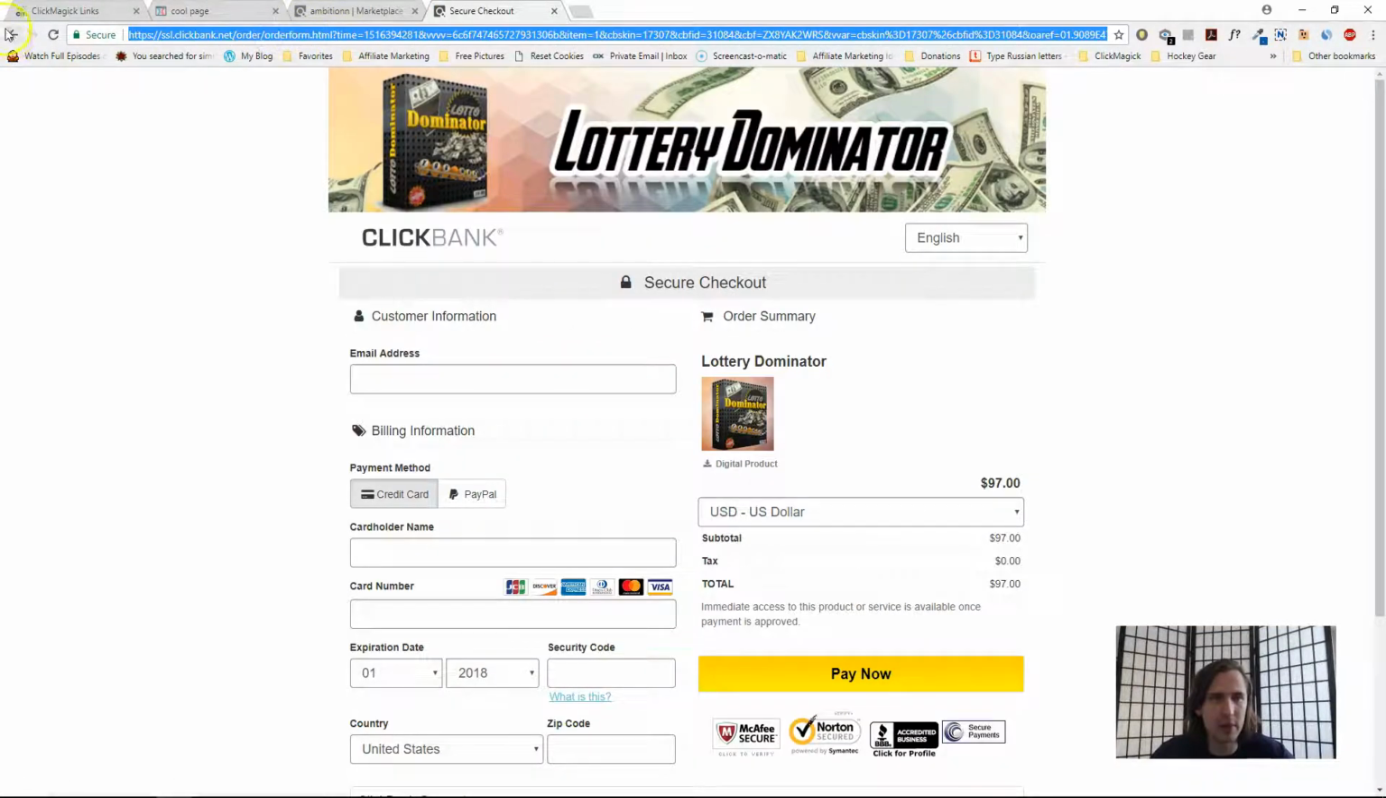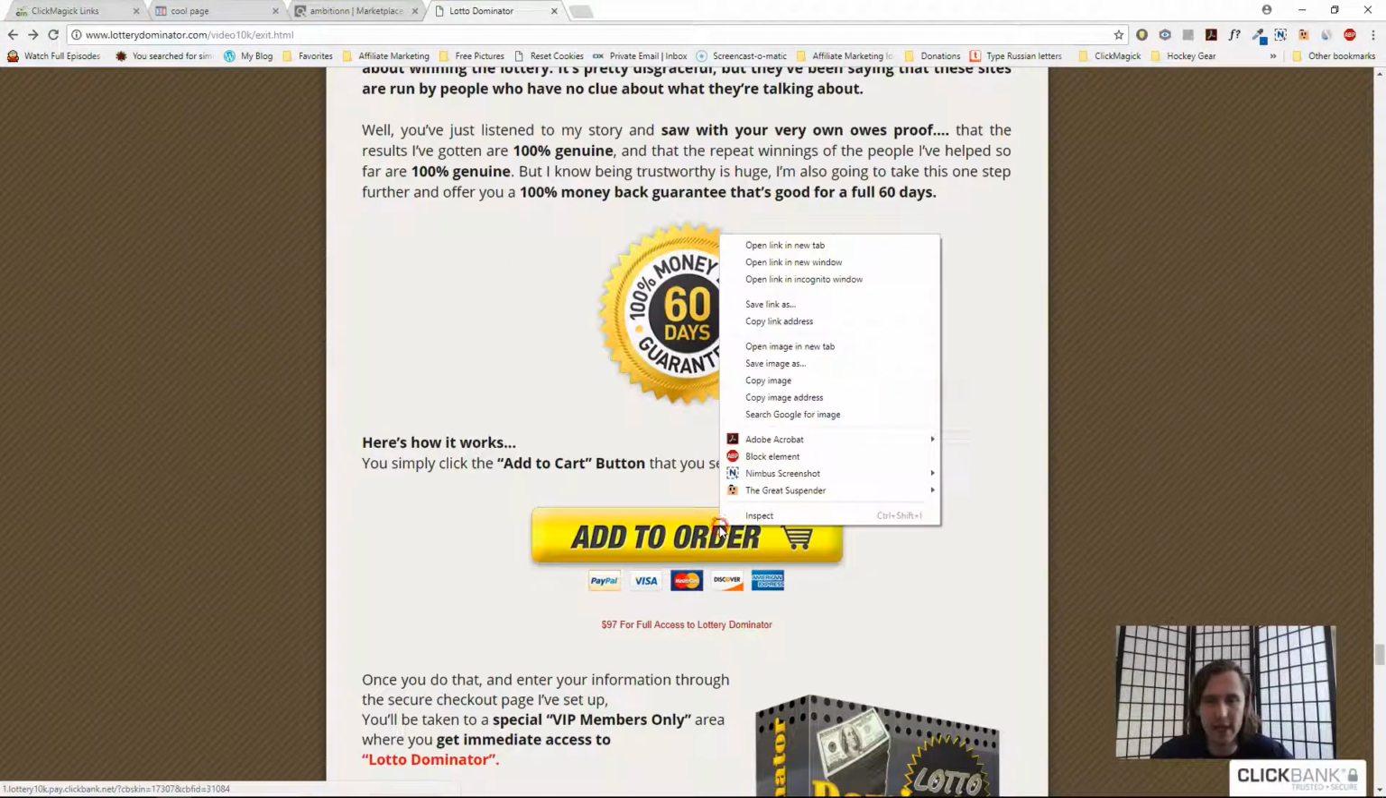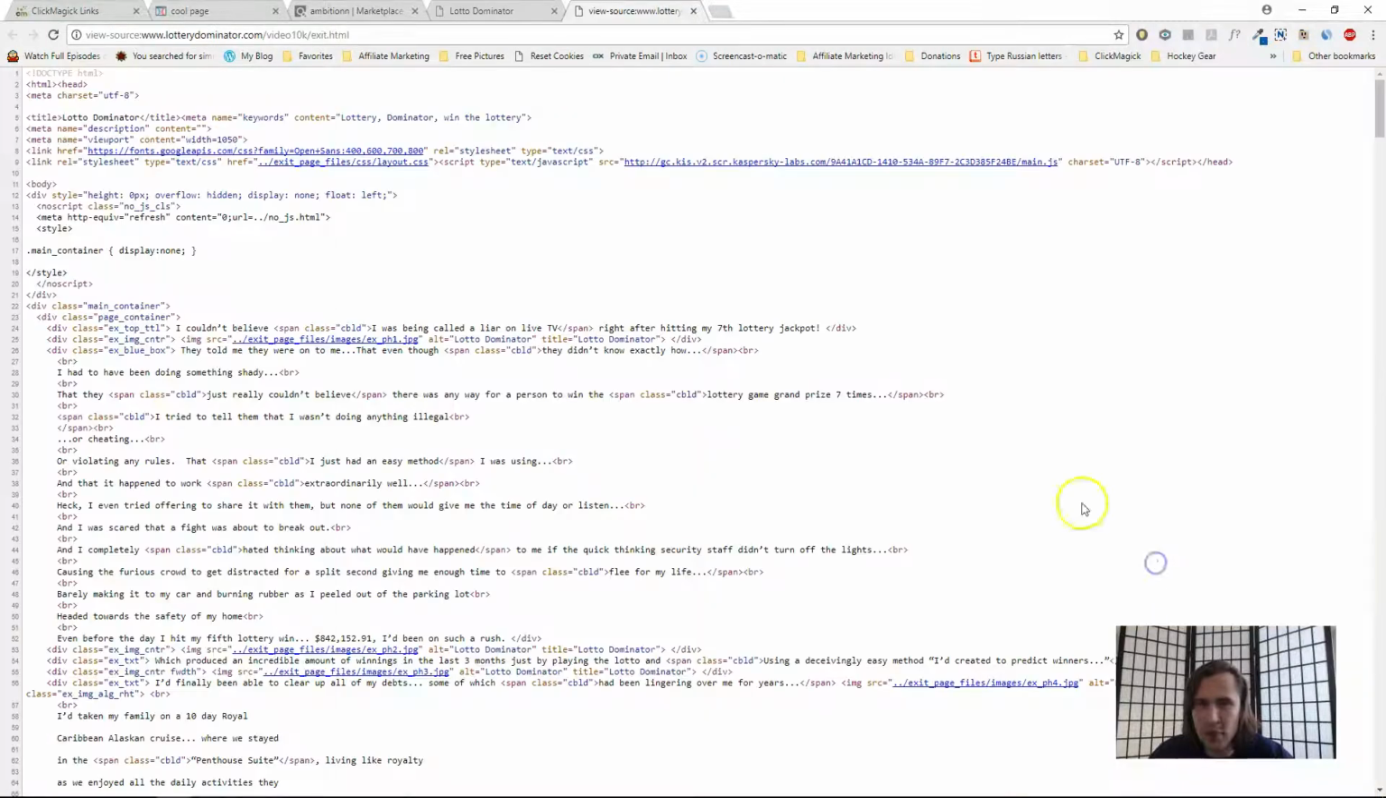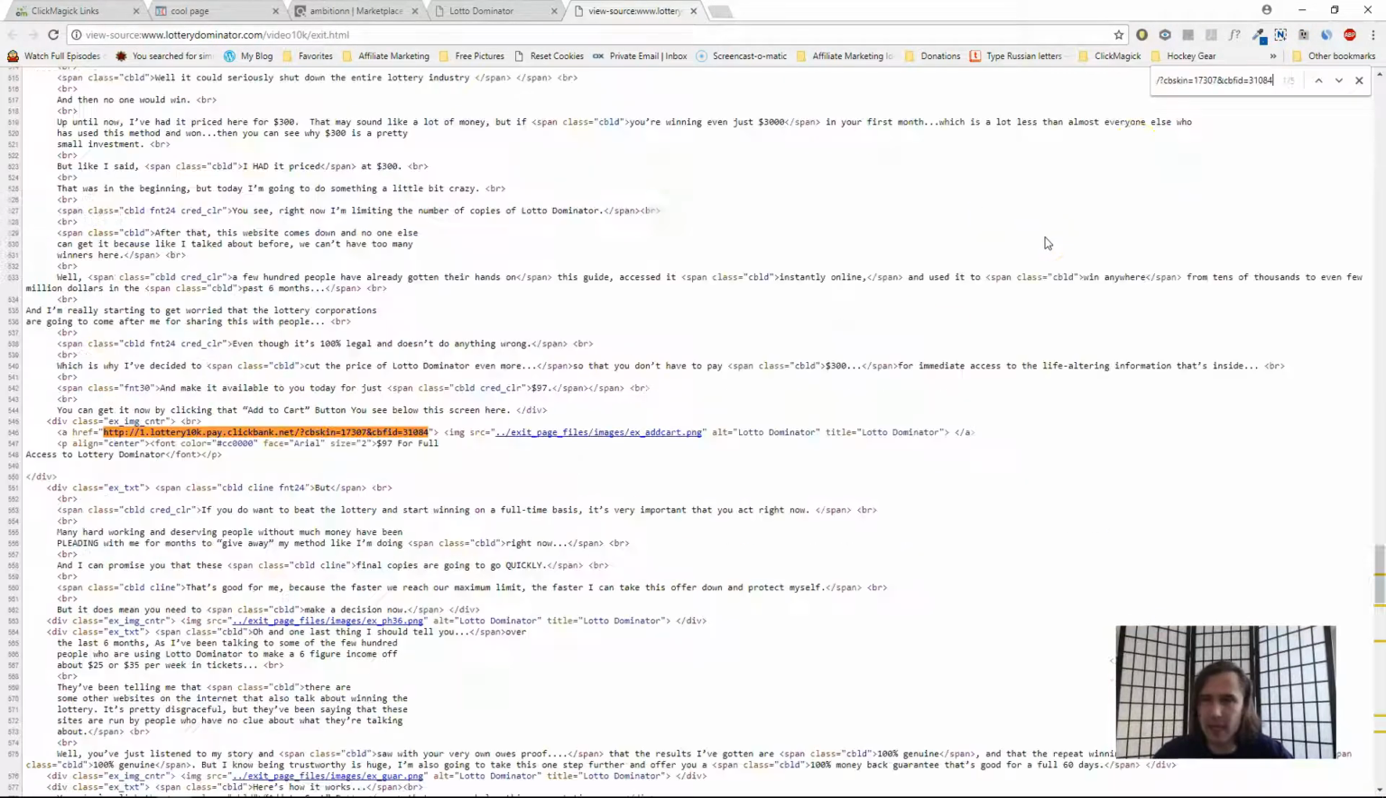Let me just copy this URL. Actually, I'll copy this link address so it's fresh and clear. See that at the bottom left? Copy that, click on View Page Source.